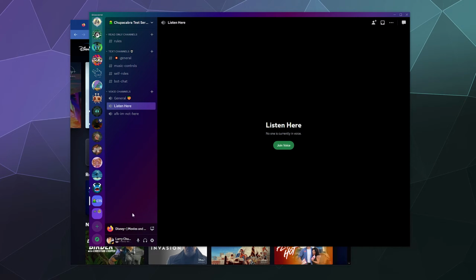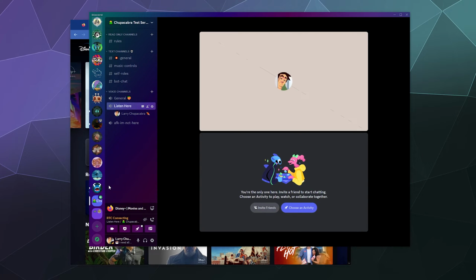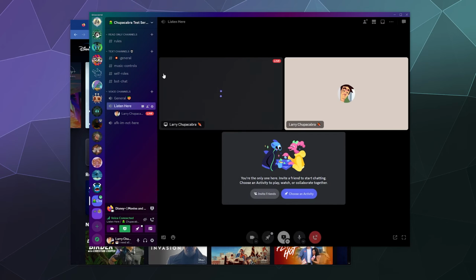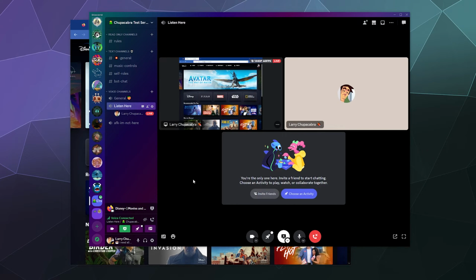And now you should see in the lower left-hand corner, Firefox's icon and the ability to click on this button to stream directly from the program. So I'm going to hop into whatever voice channel I want to, and I'm going to click on this button to stream directly from Firefox, keeping the quality as high as possible, and then clicking Go Live, and it should show up right here in the preview of our stream.